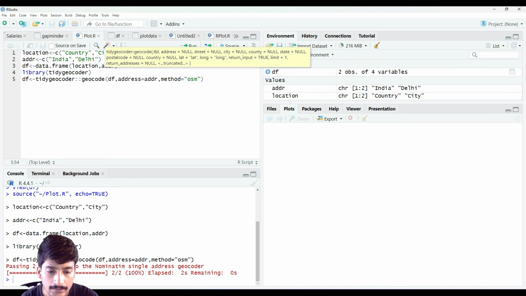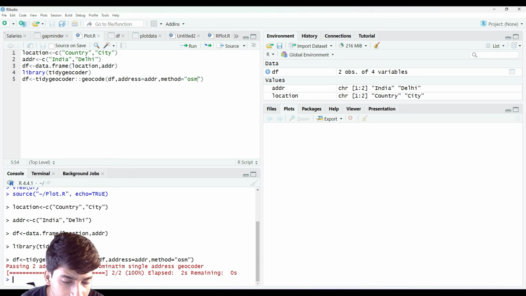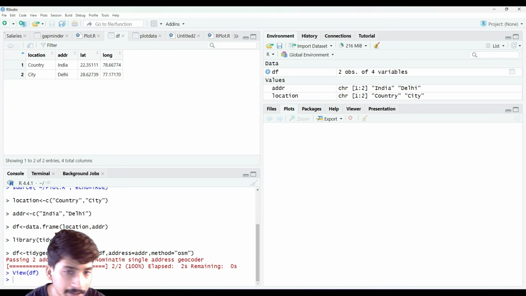and it is basically fetching all the data related to the address that we have provided, and let us see, it has completed. It is at 100%, and here if we open our updated data, we get the latitude and longitude.